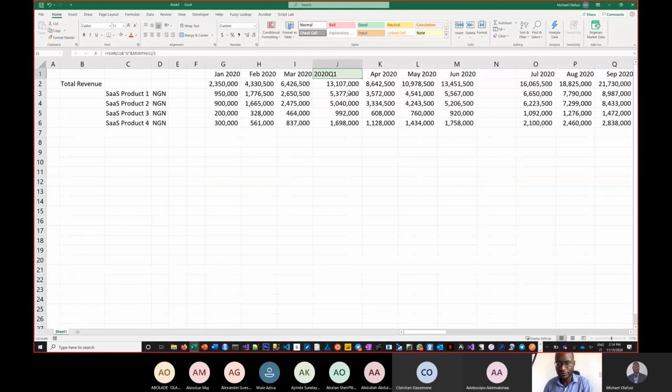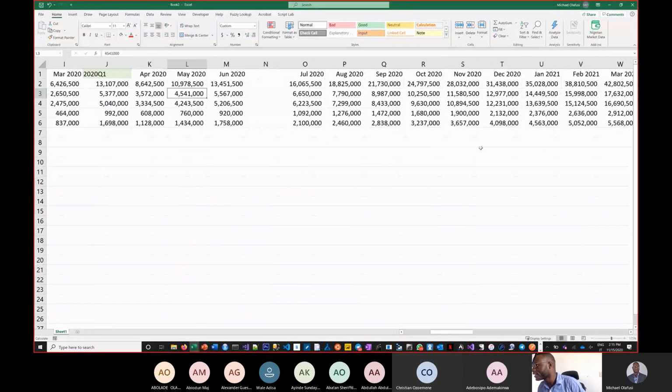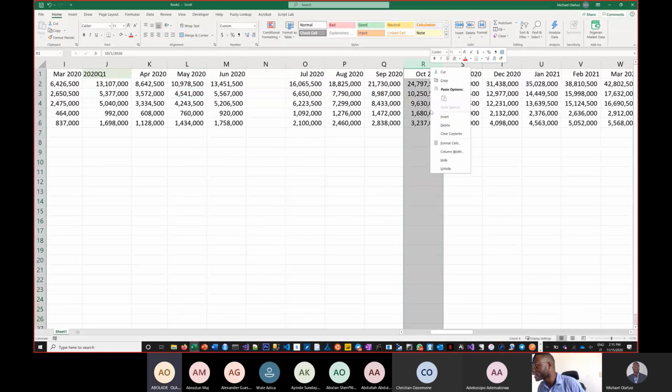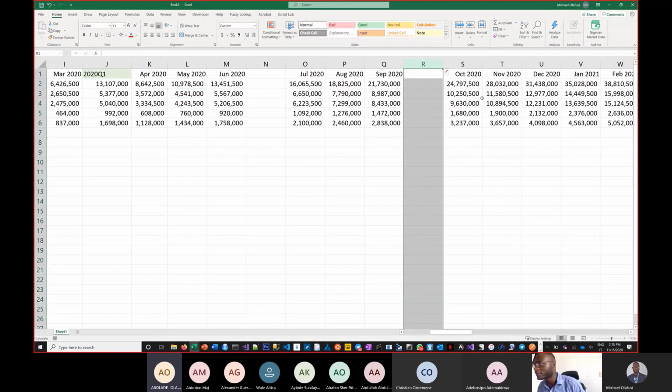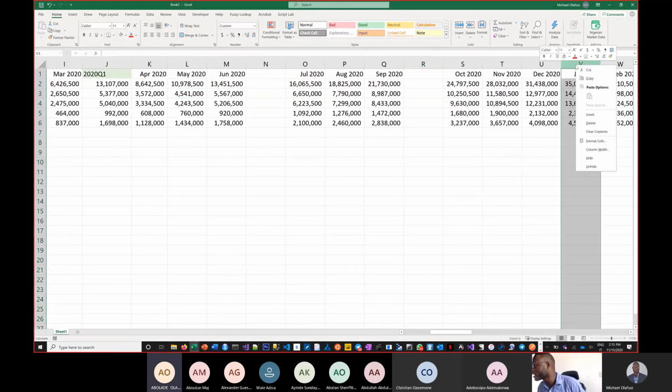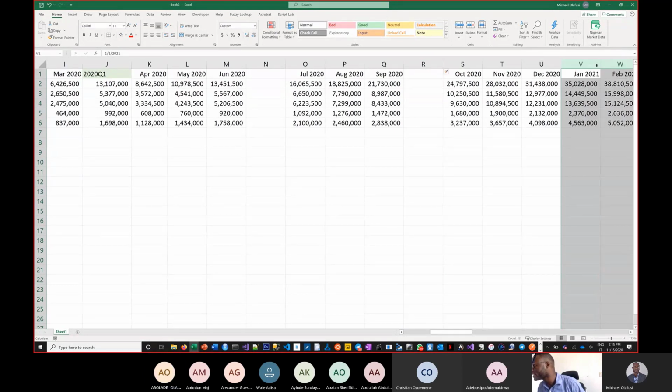If you have any question, you can pop them in the chat box. I am monitoring. Because of time, I'll try to be fast, so I'm quickly going to put in the space for all the quarters. I come here after September, right-click, and insert the space. Then after December, because I need two spaces, one for the quarter and one for the year, I insert two spaces.